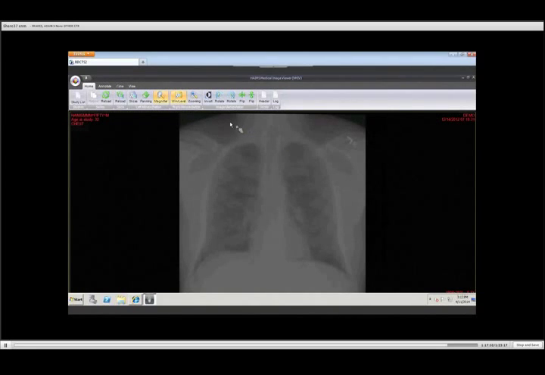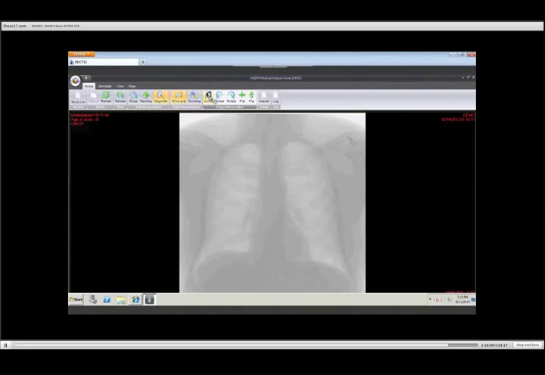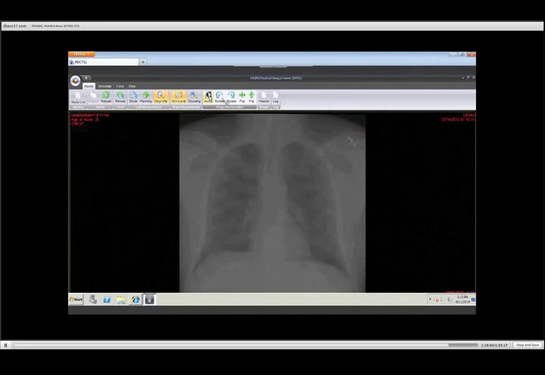Of course, window level is going to change my contrast. Zoom will zoom in and out. Invert will allow me to make it look more like an MRI. Again, I can rotate and flip. And I've got my header log and the log.